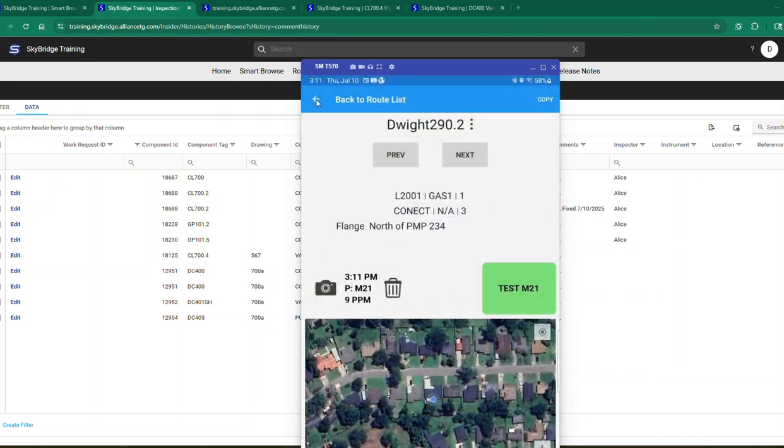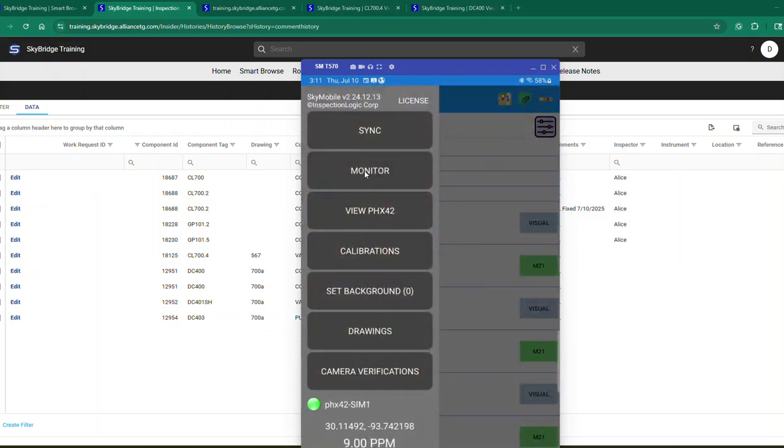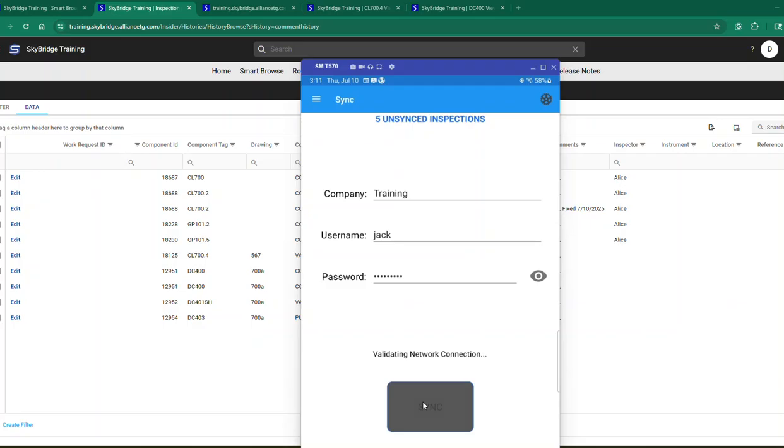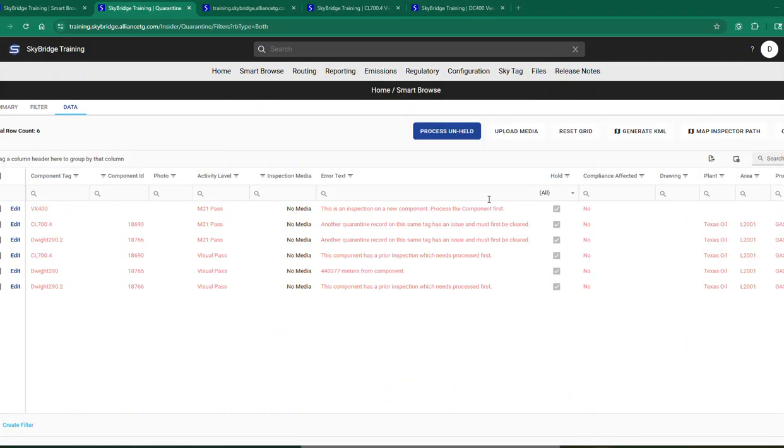Okay? So now I want to go ahead and sync this. So I'll go ahead and sync the information, and then we'll take care of it in quarantine. So here's the components in quarantine. So I want to unhold them and process them through.